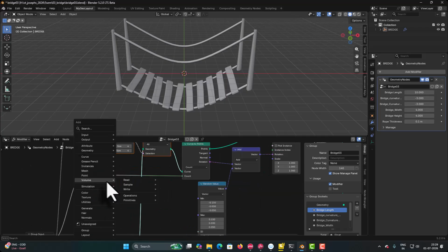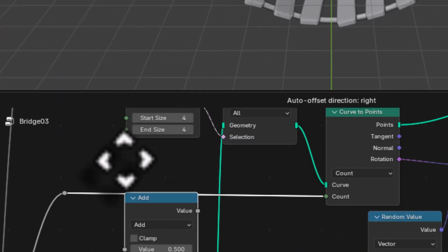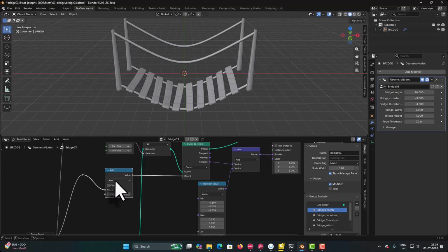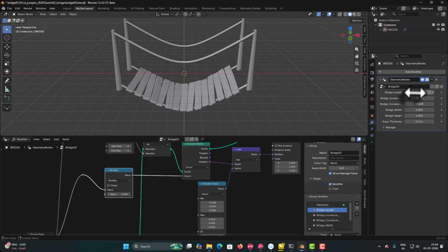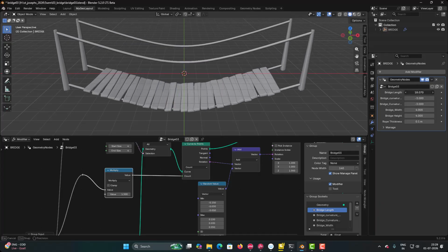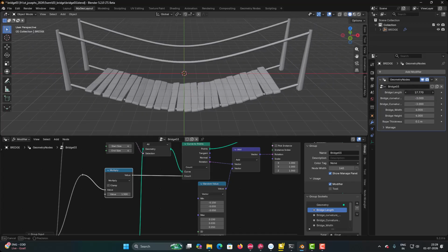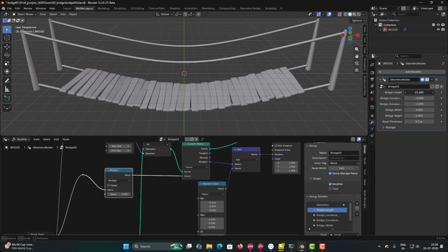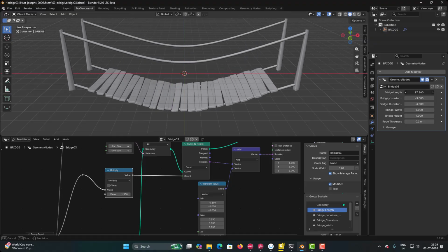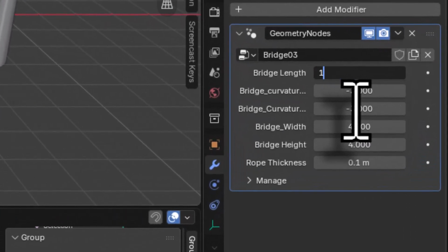I will press Shift A, and again I will add a math node, and this math node I will connect it here, and here I will again choose multiply, and I am going to multiply it by 1.5. As I now increase the bridge length, you can see the number of wooden planks are increasing. And as I decrease it, see the number is going to reduce. So this number is automatically controlled based on the bridge length. So I will set this back to 10.